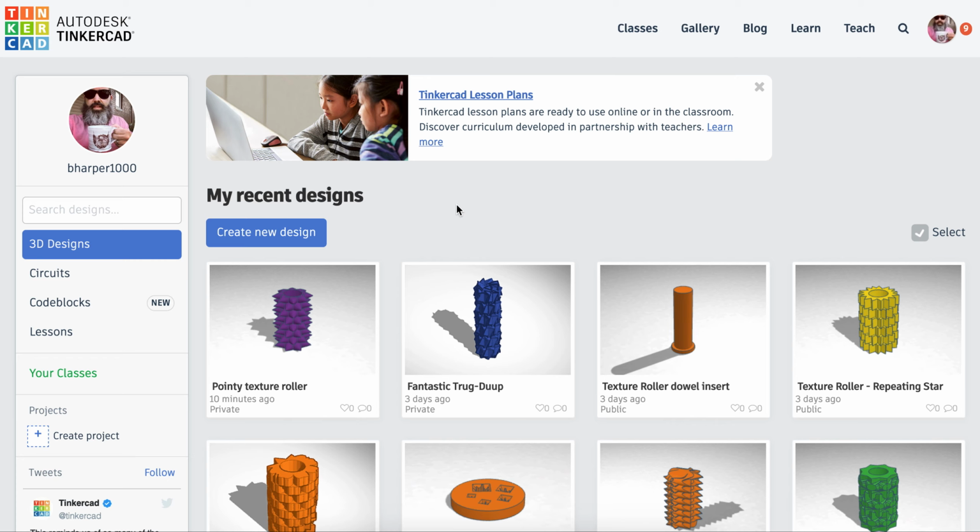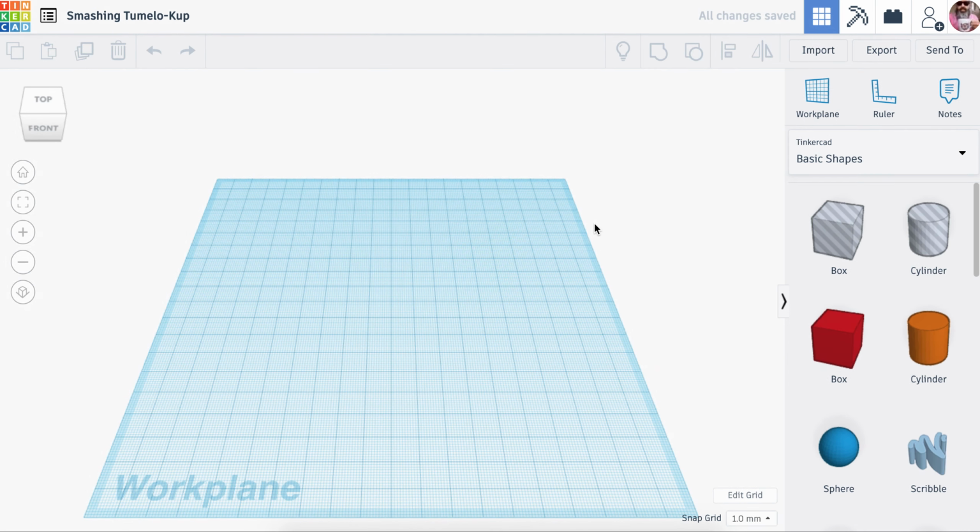To get started, we're going to create a new design, so I'll click on that. Then it's going to open the Tinkercad window. What I would do is spend some time working with some of the basic tools and understanding the layout. This is the work plane here in the middle.